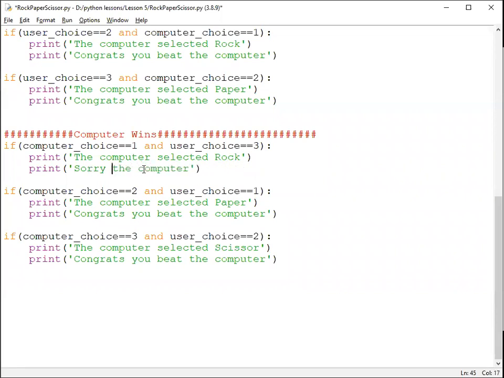Sorry, the computer as one. I'm just going to copy that, paste the other outputs. It's going to read that entire thing.